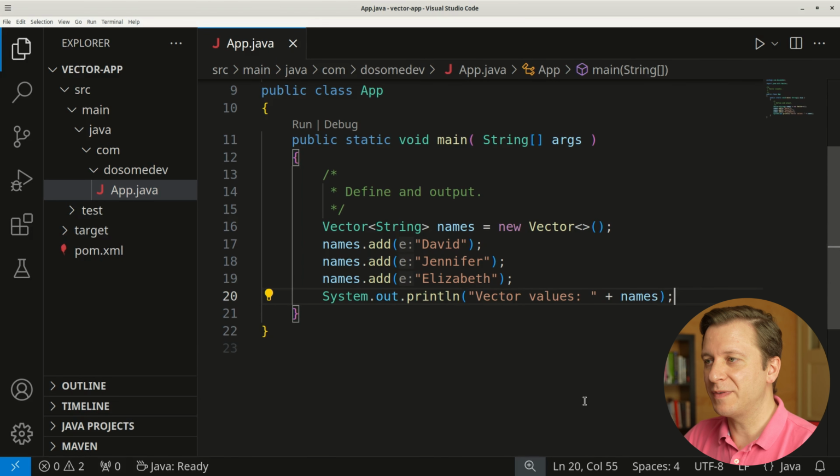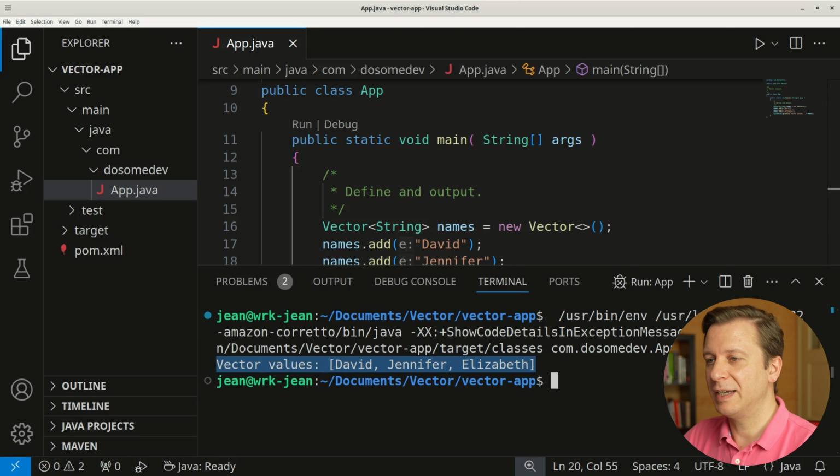Now let's output those values to the terminal. Vector has an already built-in toString method, which we make use of in our example. Let's see how this looks in the terminal. And there we go. We see the vector values, David, Jennifer, and Elizabeth.